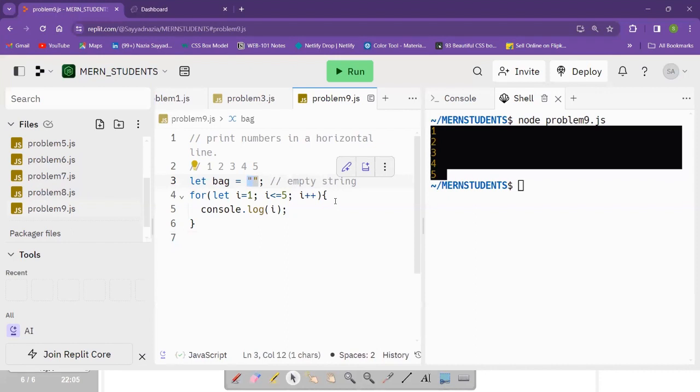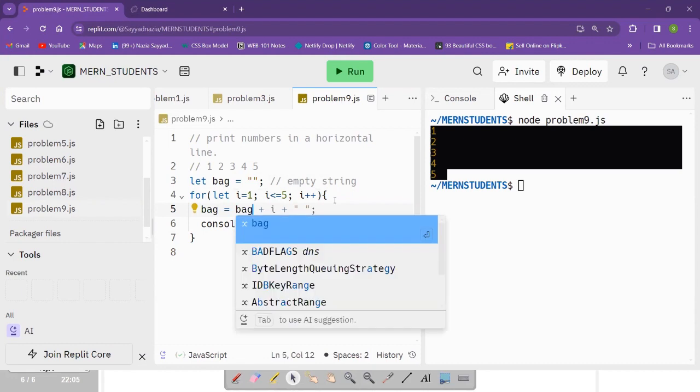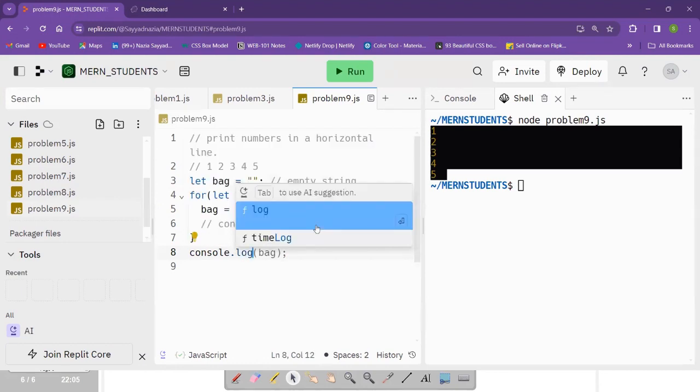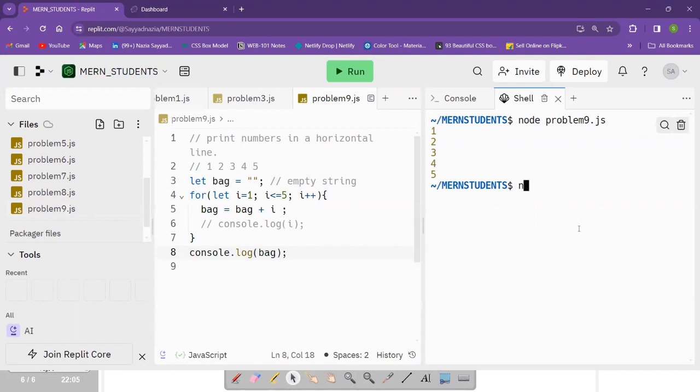So now what you need to do is bag is equals to bag plus i. That's it. And then what you need to do is just put here, after the loop, console.log bag. Got it? Then just run it here. You can see 1, 2, 3, 4, 5.